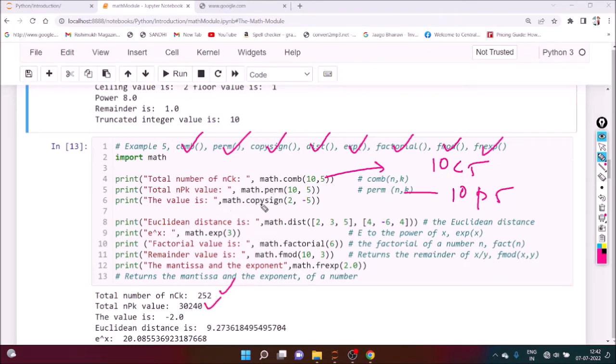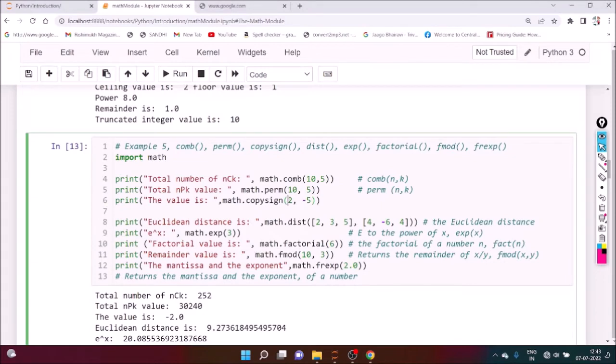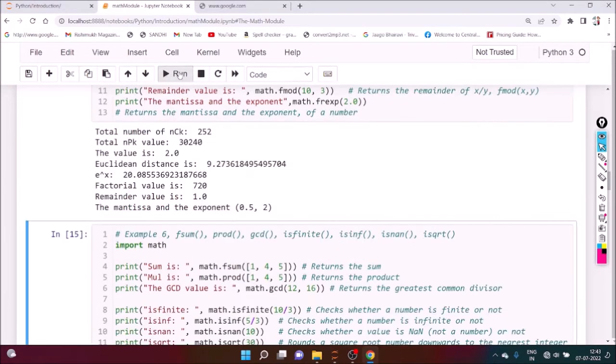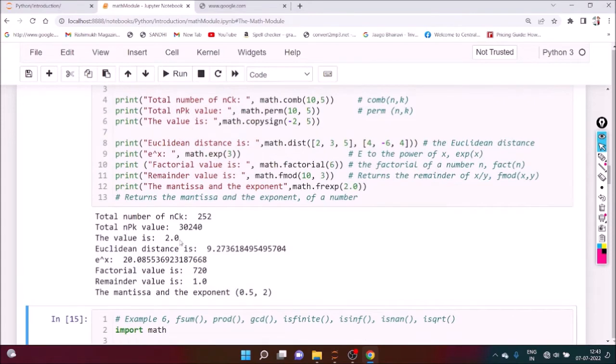30,240. Math.copysign. So whatever the first number is, the number should stay the same, but we have to copy the sign of the second number. Second is what? -5. That's why it is -2. Are you getting my point? Suppose the first is minus, but the second is plus. In this case the output will be what? +2, because it will copy the sign of the second. Are you getting my point?